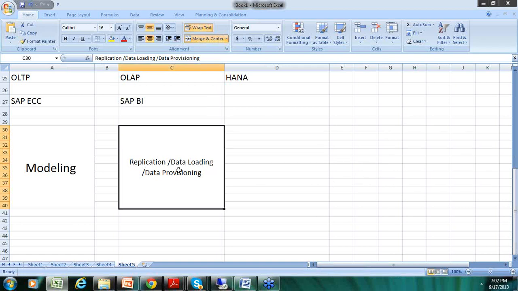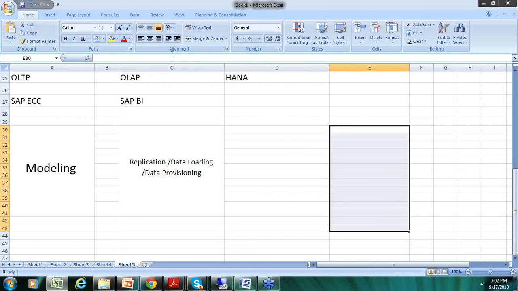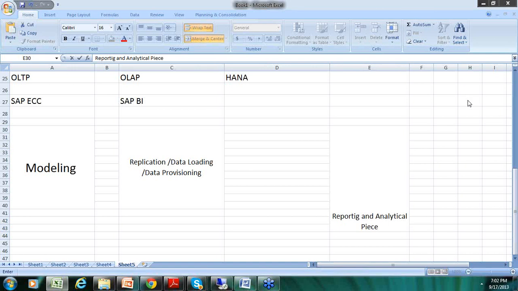Let me suspend these questions for some time. Now, once you are loaded with this data, what I want to do is query this data for the purpose of reporting and analysis. For the purpose of querying this data, we use one more concept, which is your reporting piece, which is also called the analytical piece. This is what is called the reporting and analytical piece here.